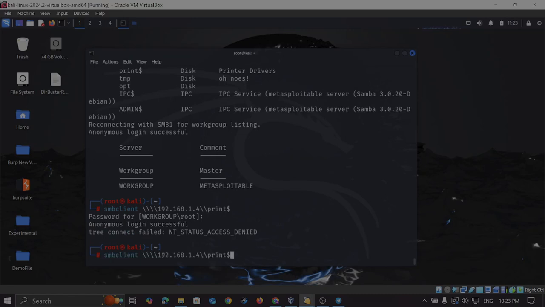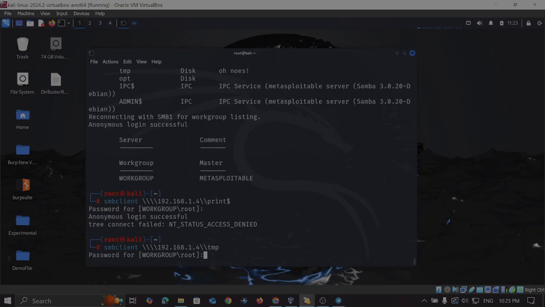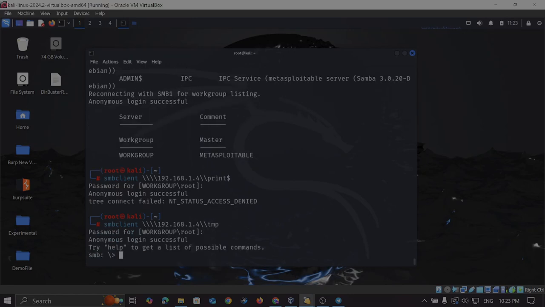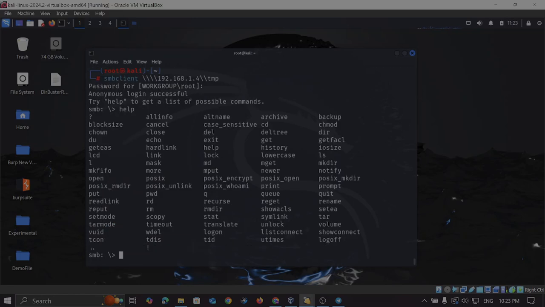Now let's see whether I have access to temp. Let's use temp, and if I press enter, again it is asking for a password. Let's press enter. Okay, this time we get into the system. See, the login is successful. Now let's first of all execute the command help. We can see there's a lot of commands out there. We can use any of them.